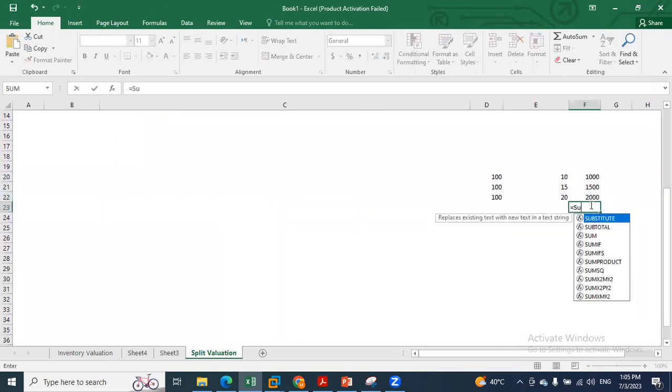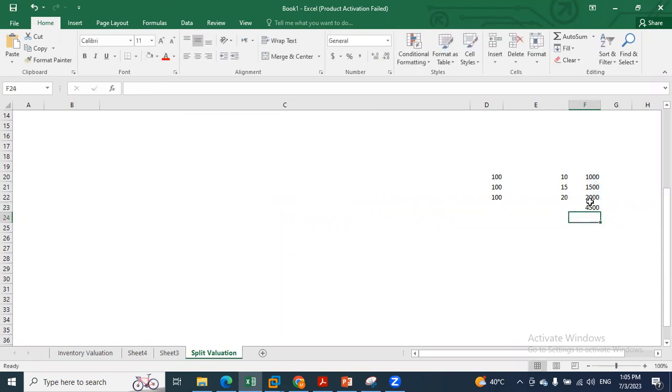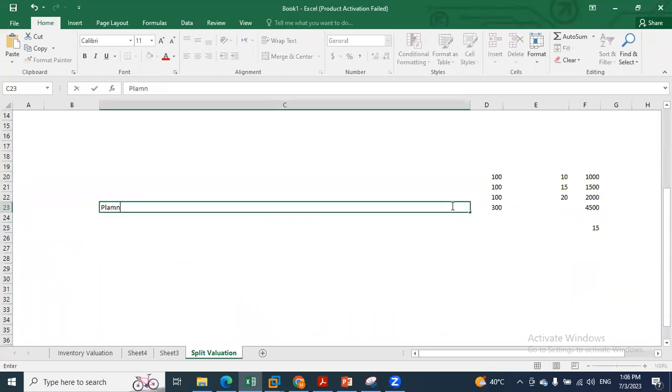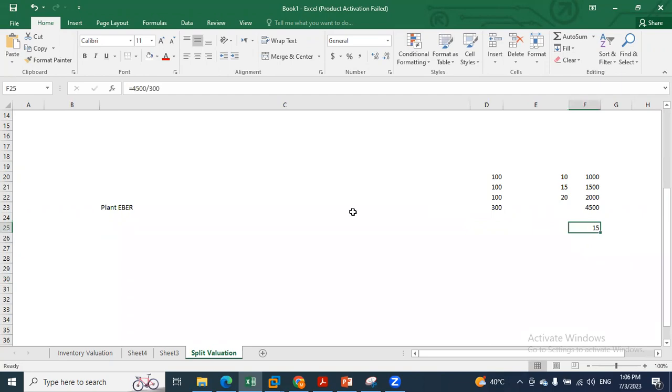If you summarize, let us add all these 3. So my total value is 4500. Total quantity will be 300. Right? So if I see at plant level, what should be my moving average price? Equal to 4500 divided by 300. So my moving average price should be 15, right? At a plant level, plant EBR. So at plant EBR, our moving average price should show 15 euro.